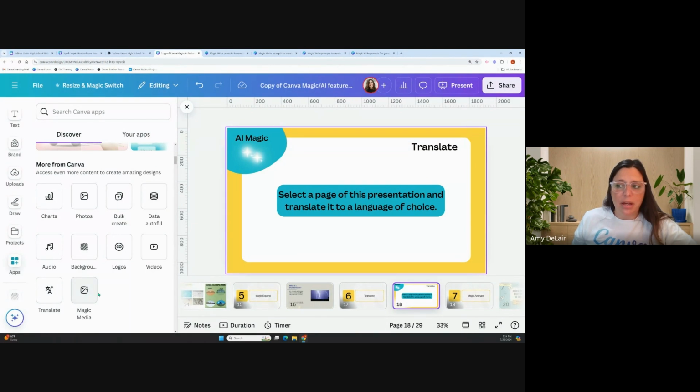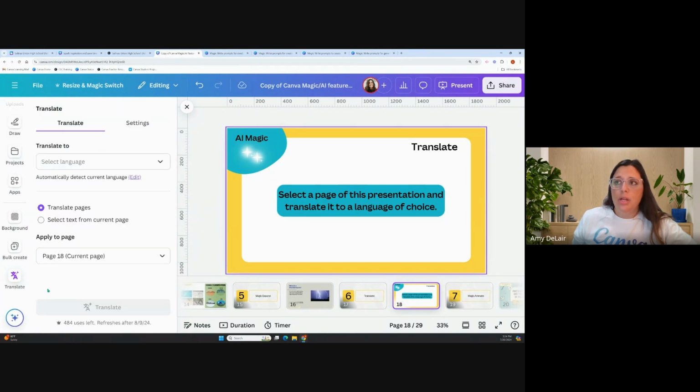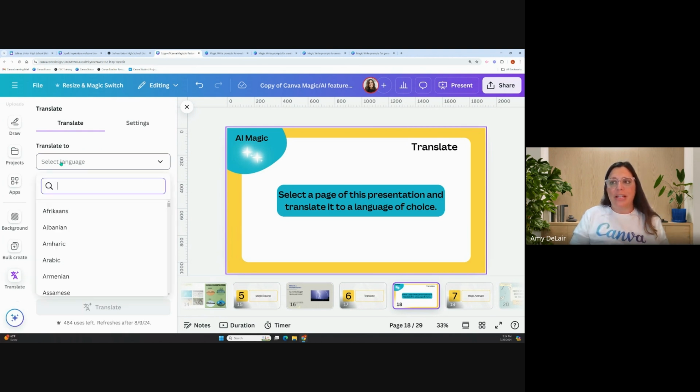So again, Magic Media is one of our own apps. That's the one we were in earlier. But right next to it, you're going to see Translate. So I encourage you, maybe you have a language in mind and you're curious if Canva has that. We have over 100 languages, so I'm just gonna select one.